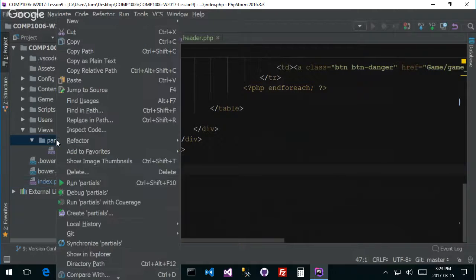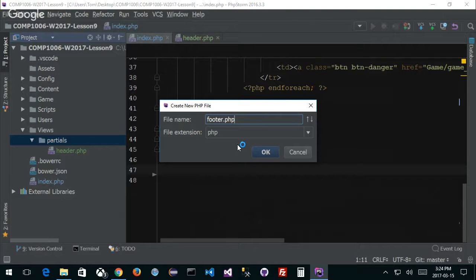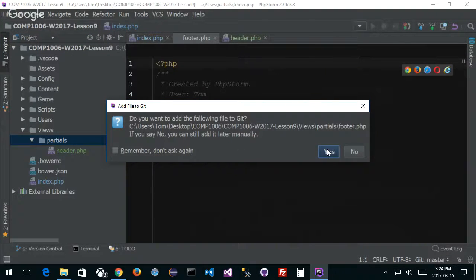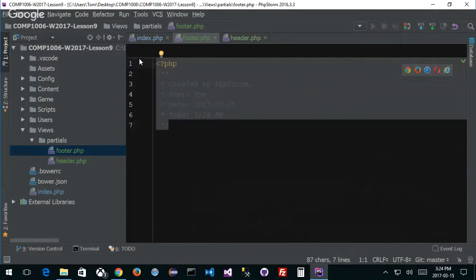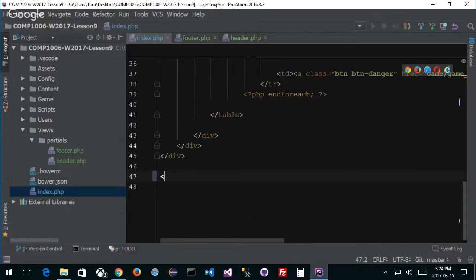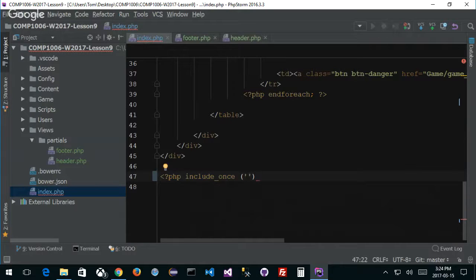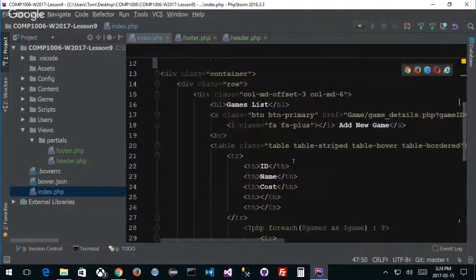And I'm going to go into a new file, right-click on partials, new, PHP file, and call it footer.php. Include it, and then get rid of all this and paste it. That's my footer. Save. Now inside my index.php, I got to do the same thing. I got to open up a new PHP tag, and I want to go include once, and the path, which is going to be use partials footer.php. Makes sense?